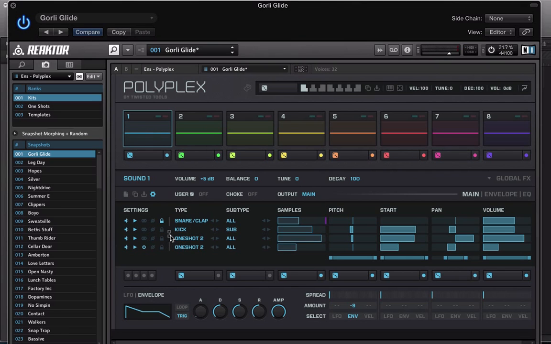And then you've got this link button here, so this is where you can edit these parameters all together. So link them now, and I'll take the lock off the snare clap, and now just editing the pitch of one of these edits the pitch of all 4 because we've got this link button on. So that's pretty nice.